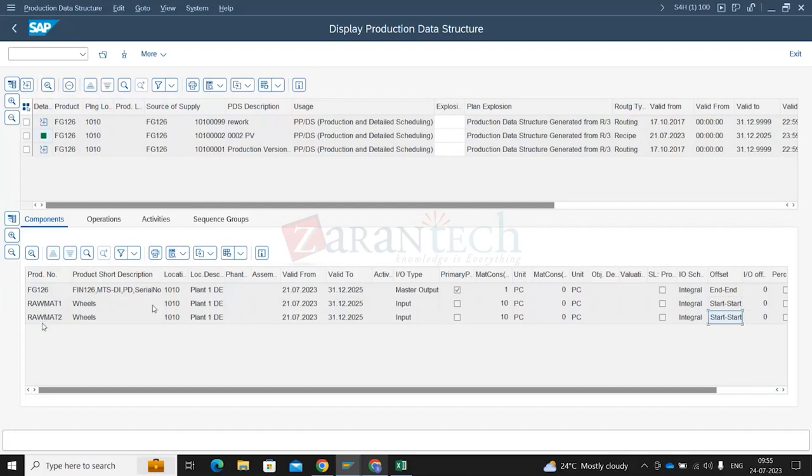Sometimes they do not need the raw material at the start, maybe midway through, so they change some offsetting there. I'm not going into the complication of master data on that side, but for example, one material is required at the start and another material is required halfway through. You don't want both materials to be available at the same time because you do not have space to store them at the shop floor. So that's why this offsetting comes.